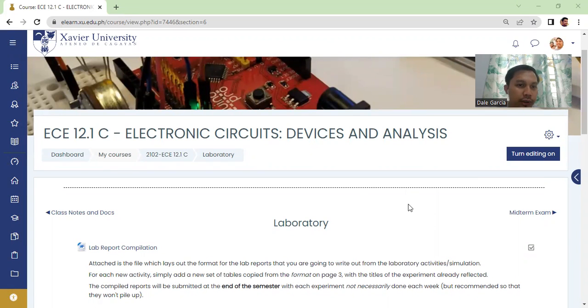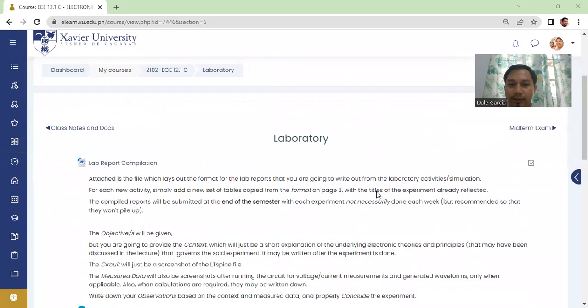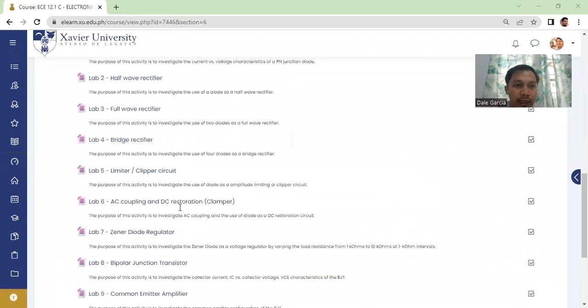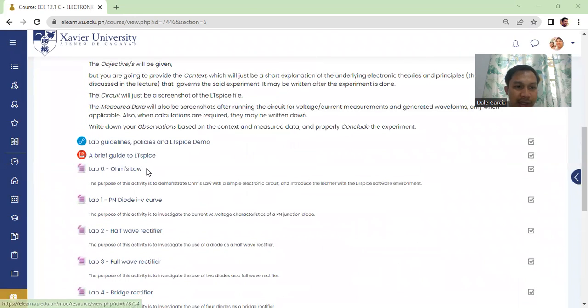Okay, again, good morning. So I'm going to demonstrate again how we're going to perform the lab experiments. We have 9 in total. Wala na siya appeal ng lab 0. Okay, Ohm's law. Ang purpose yan is to demonstrate, I think mga ito pinakauna nga video yun regarding lab, how to perform or how to simulate or use LT-SPICE using lab 0.